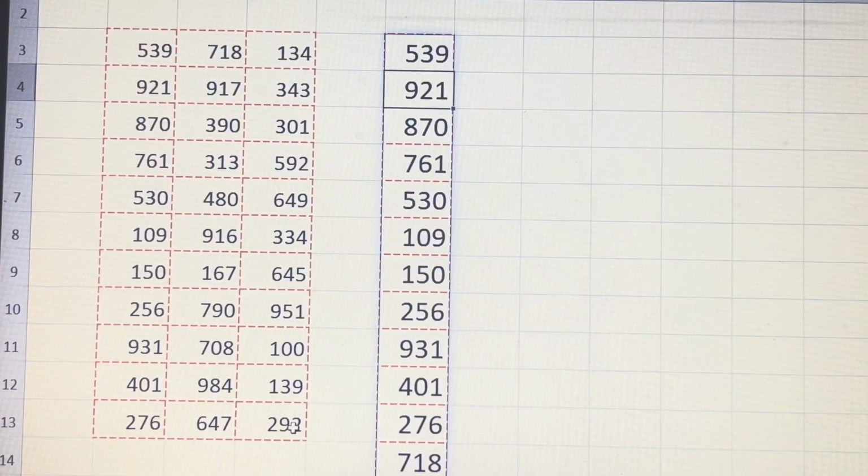So you can see the numbers of three different columns are pasted into one column. So this is my today's session.